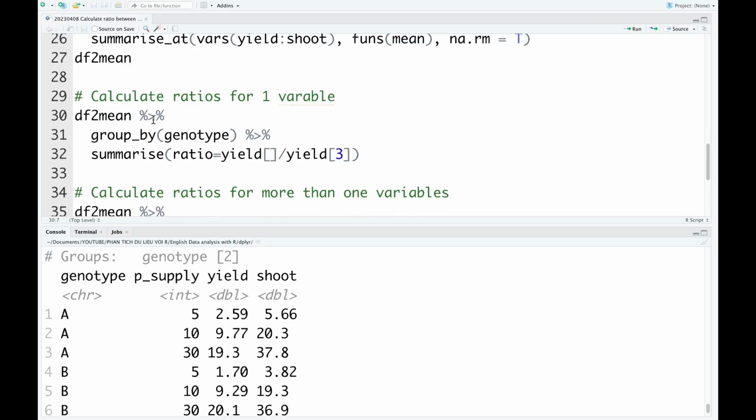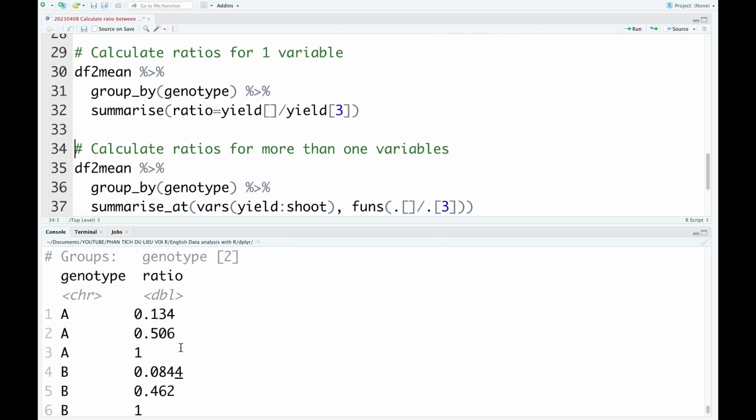We also need to use pipe to work in this data frame, df_mean, and then we group by genotype here. We use the code summarize, and ratio equals yield with square brackets divided by yield number 3. Number 3 means it's row number 3 in the genotype group. And with this code, we calculate the ratio for only one variable. I run this code. And here's the result we get.